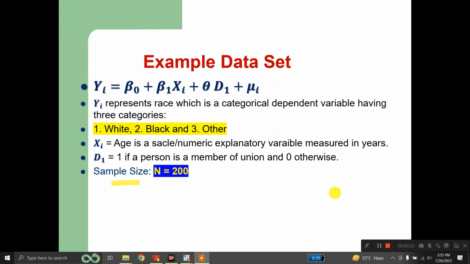This is the model yi is equal to beta naught plus beta 1 xi plus theta d1 plus mu i, where yi represents race, which is a categorical dependent variable, and it has three categories. Y is equal to 1 if the race is white, it is equal to 2 if black, and 3 otherwise. Xi is age, which is a scale or a numeric explanatory variable and is measured in years. D1 is equal to 1 if a person is a member of the union and 0 otherwise. And the total number of participants in this sample size are 200.